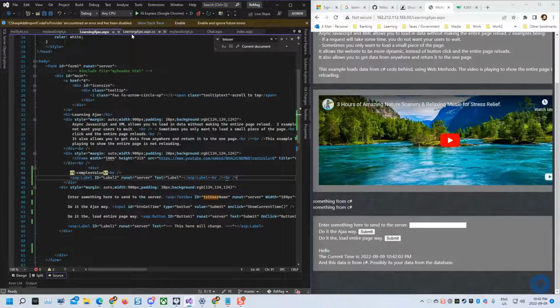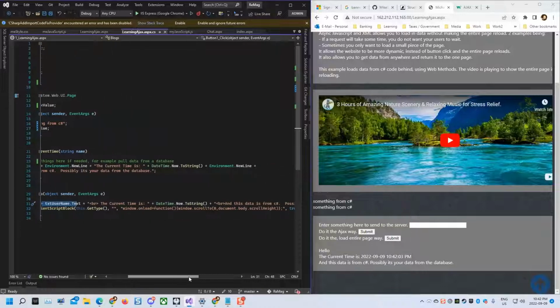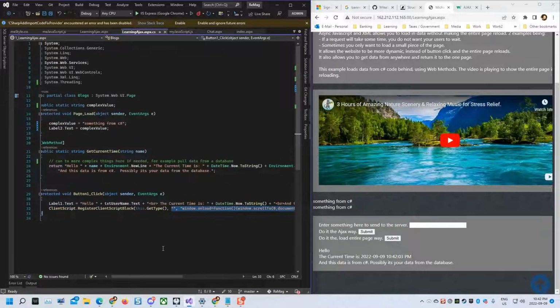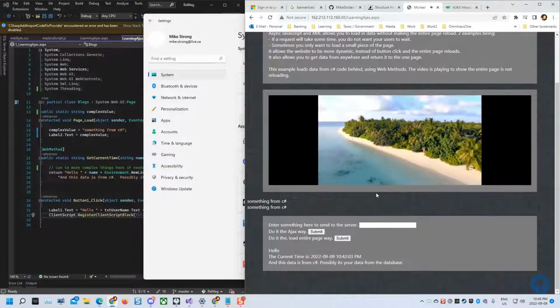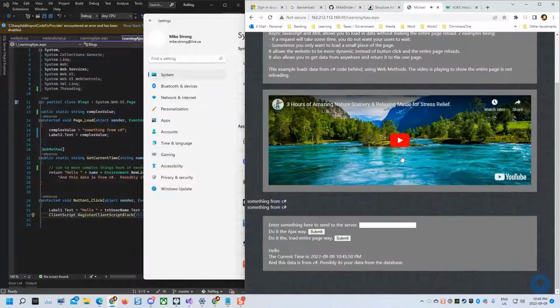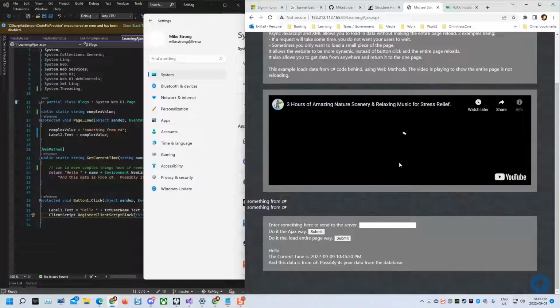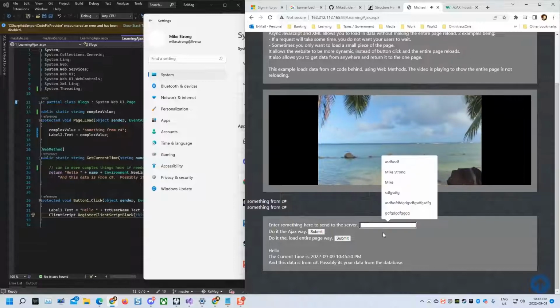My code behind just says update the label and then scroll to the bottom. That's what it does. Let's say you had a video playing here. As you can see, it's playing, and if you load the entire page, it starts from the beginning. So that's just an example of why Ajax is kind of neat.